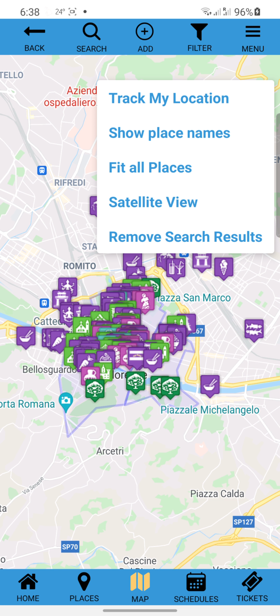You can track my location. You can show the place names on the map. It gets a little busy and cluttered on the map, so the default is off, but sometimes you turn it on to find something quicker. This is for fitting all the places, and satellite view. And when you're searching, sometimes you want to remove the search results because, again, it clutters up the map.